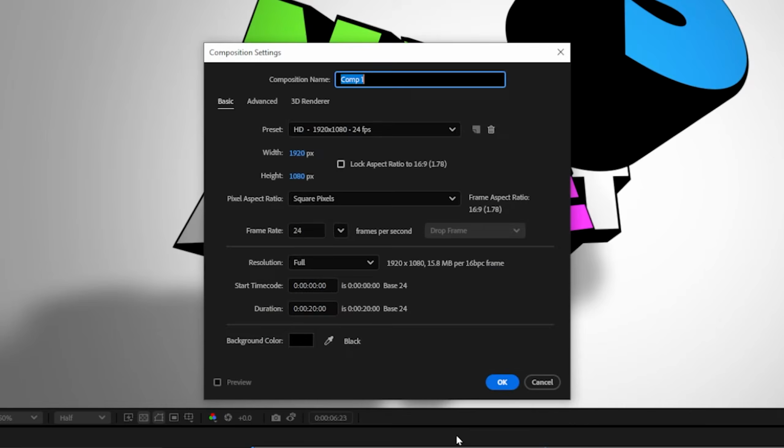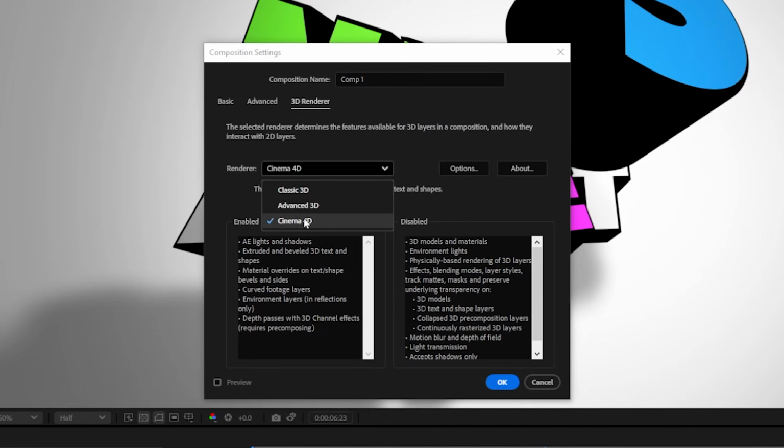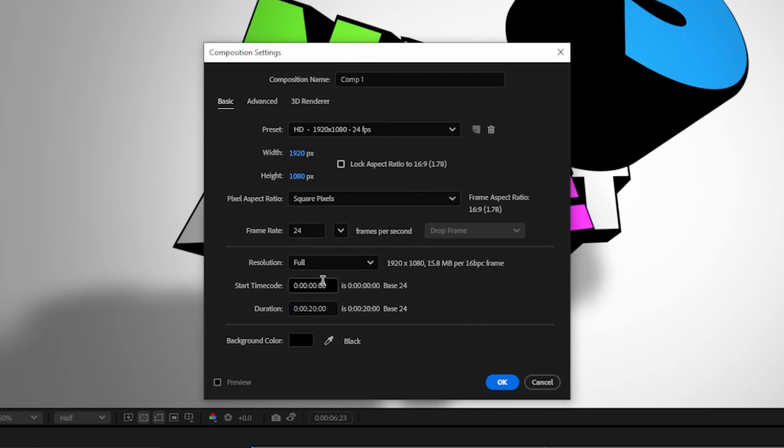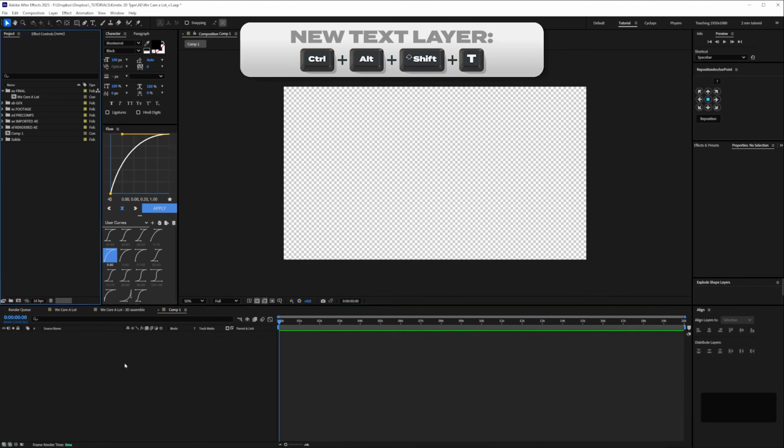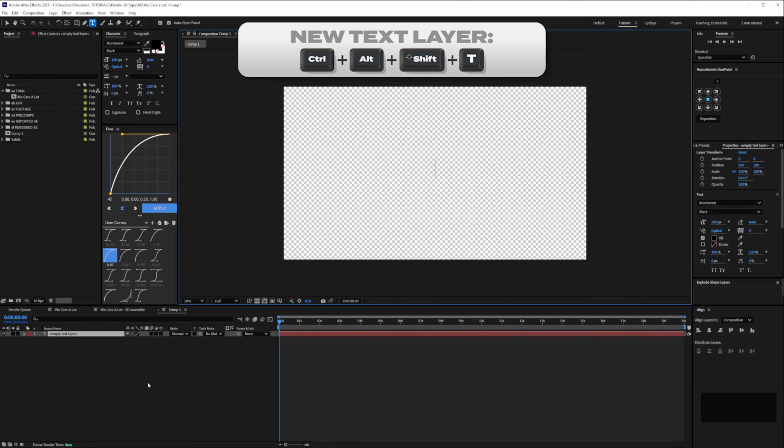We'll create a new composition. I'm going to use the Cinema 4D renderer, but Advanced 3D is fine as well, just as long as you can extrude the type. I've got a 20 second duration. I'm using frame rate 24, or whatever frame rate you want to use is fine. First off, we'll create a new text layer.